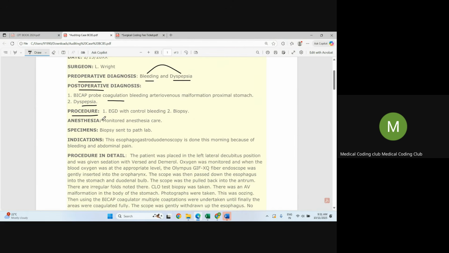Next, the procedure. The first procedure they did was EGD with controlled bleeding. EGD refers to esophagogastroduodenoscopy. Utilizing the scope, they examine the esophagus, stomach and duodenum. The second procedure is biopsy. So in the session they performed two procedures, and they used MAC, monitored anesthesia care, and later they sent the specimen they took to pathology.